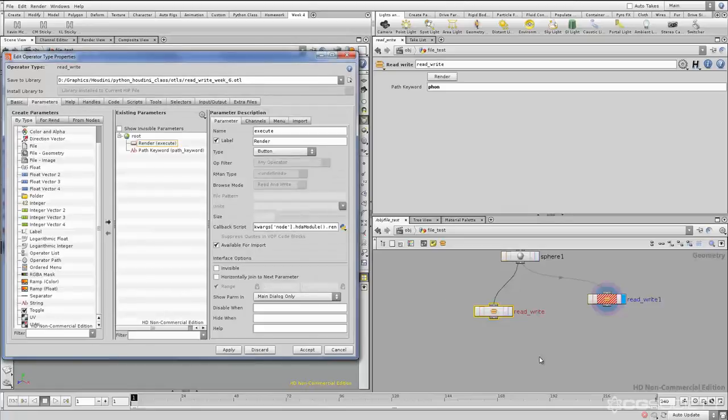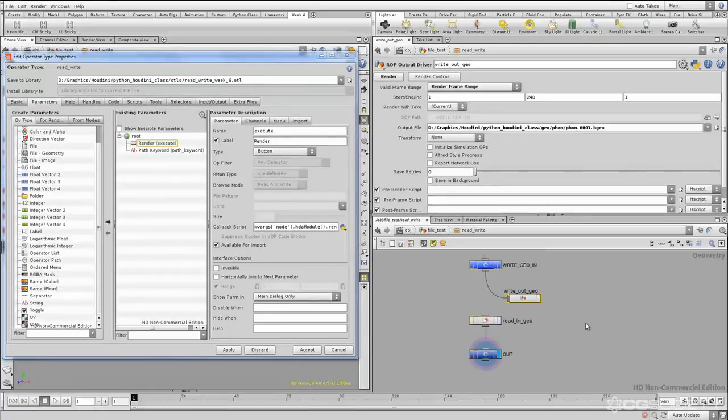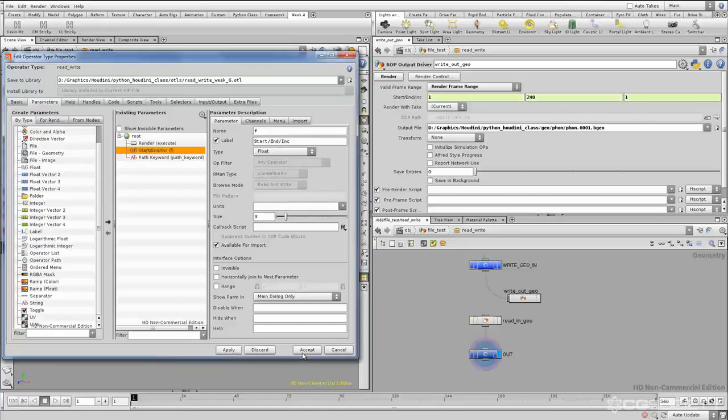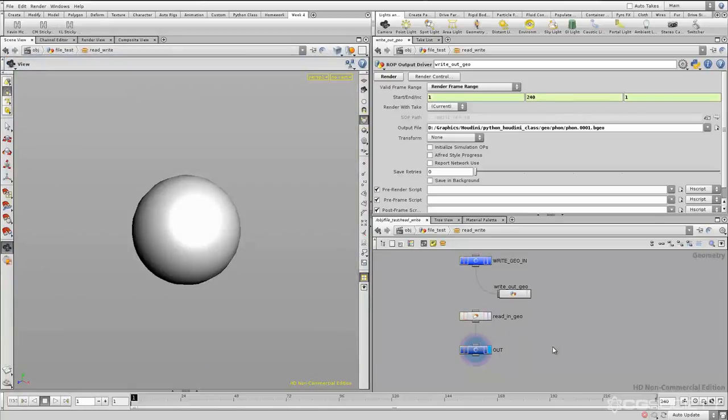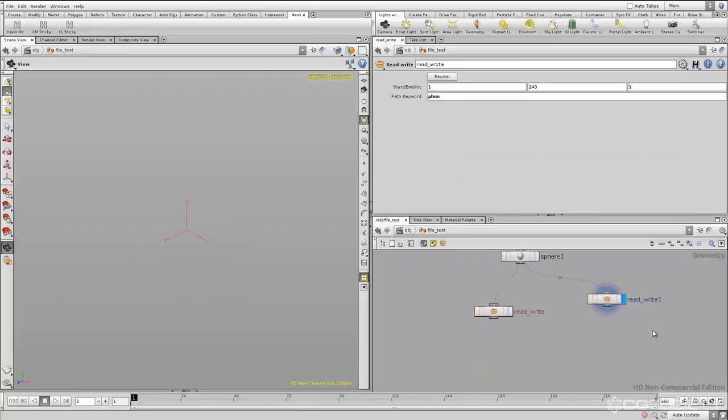Go to parameters, and I'm just going to bring in this start, end, increment and hit apply. Now I come back out, I look at this node, well there's my frame range, so that's great, but notice what happens when we go inside here.